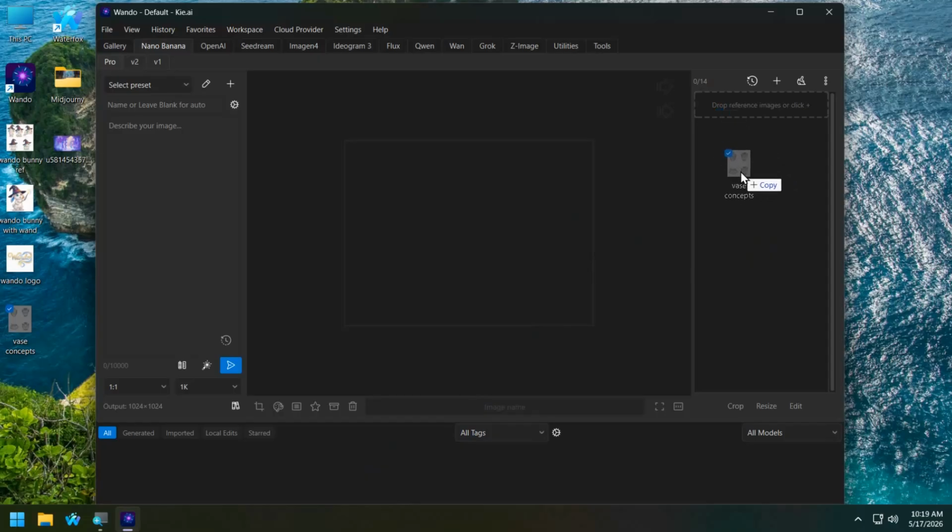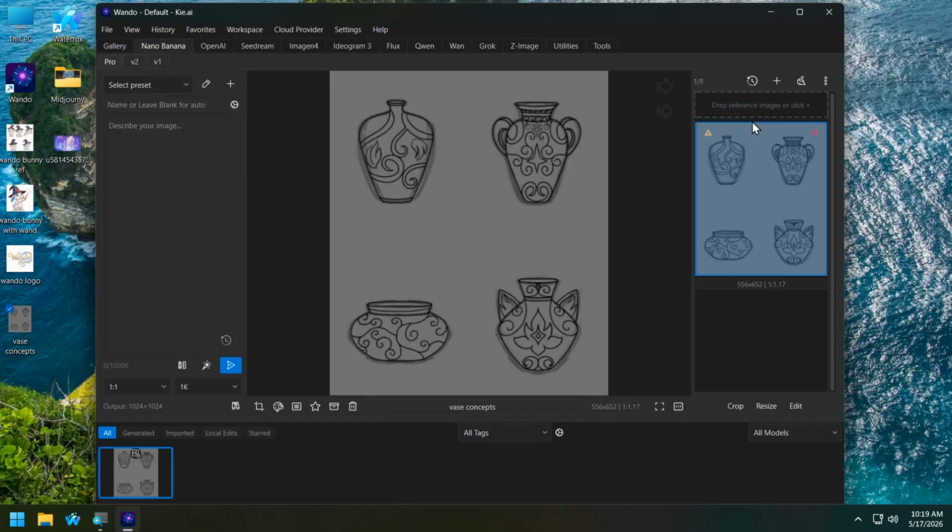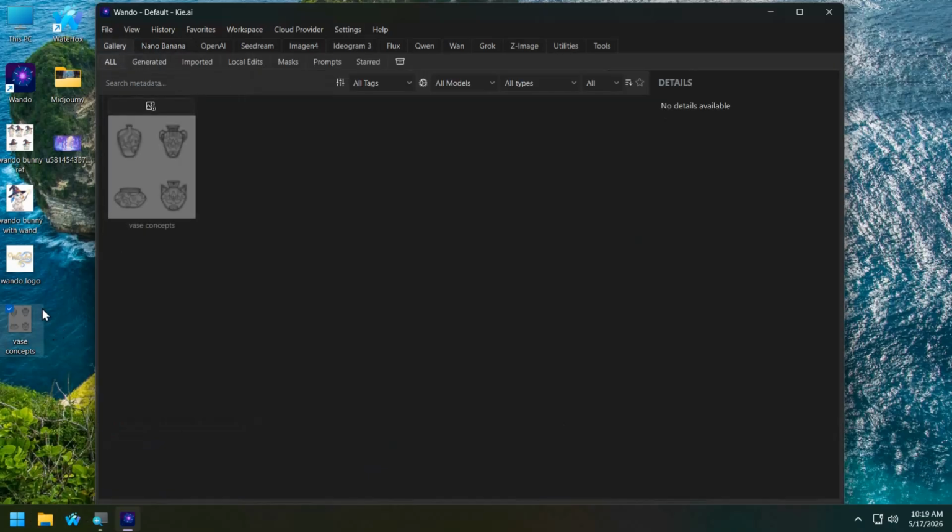If you drag them into the reference panel, it'll automatically set it as a reference while it imports the file into the library. You, of course, can also drag in images directly into the gallery.